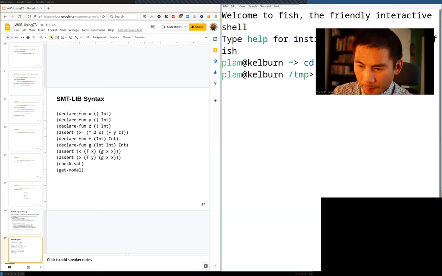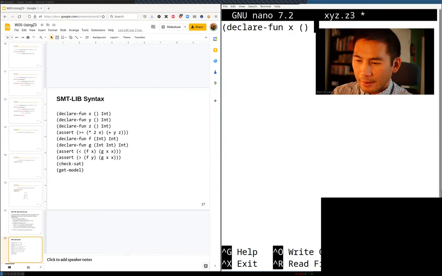Okay. So what we're going to do is declare fun x. What this means is that we're going to declare a function, which is a constant. Functions can be constants if they take no parameters, and this takes no parameters. That's what the empty brackets say. And it returns an int, so it's just going to be like 5 or 2 or something like that. But we're not saying what it is, and Z3 is free to choose it as it wishes, unless we choose to assert that X is something. That's why assertions allow you to put more constraints into the problem that you're asking Z3 to solve.